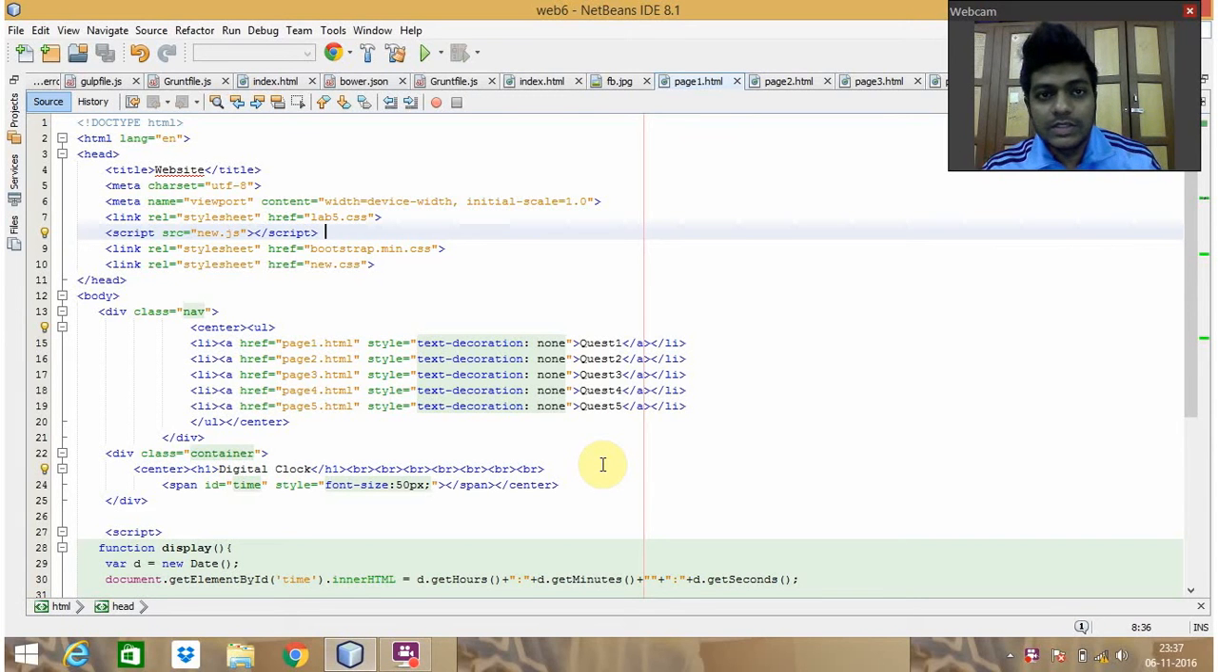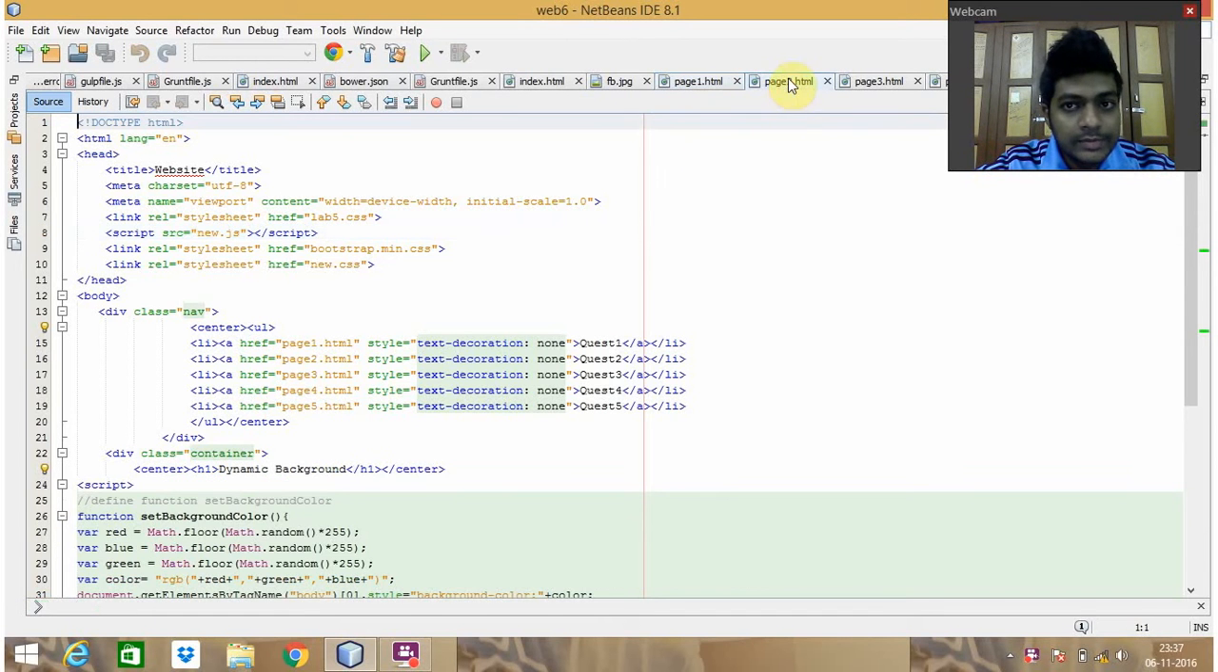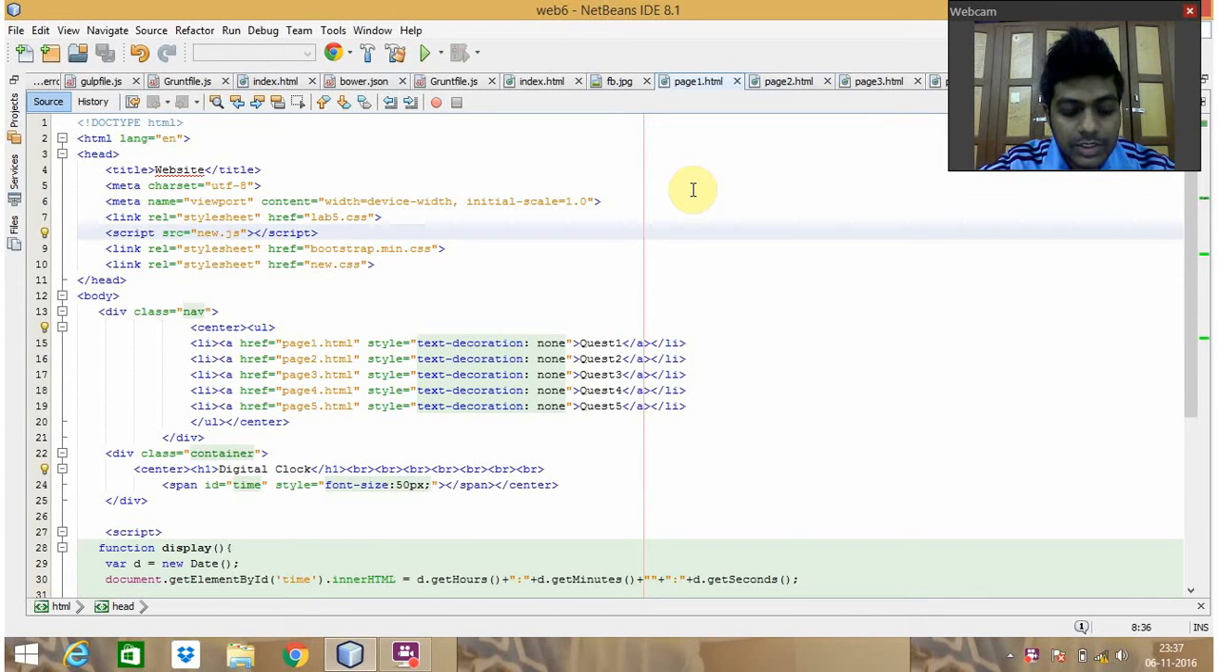I'll be explaining to you the sixth experiment in our web technology lab today. So basically in the sixth experiment we have 5 programs to do. I'll show you the codings. The first experiment is basically a digital clock. The second one, I'll show you in a bit. Let me just run this.